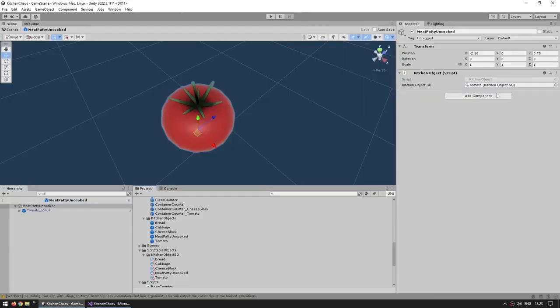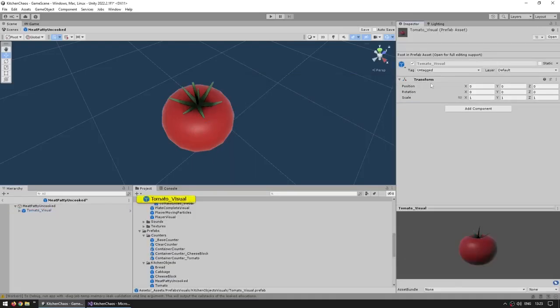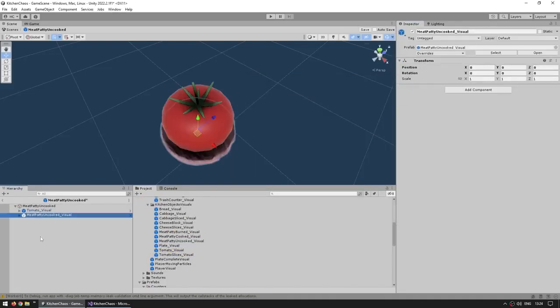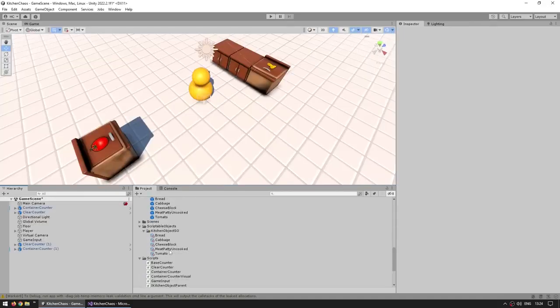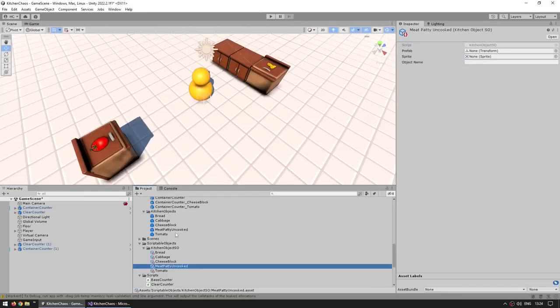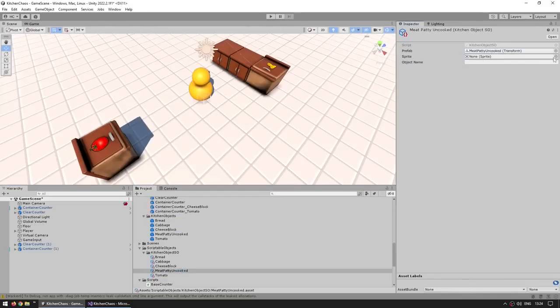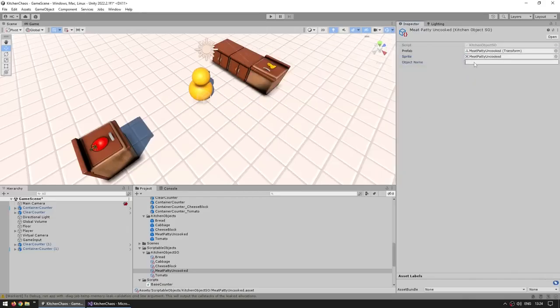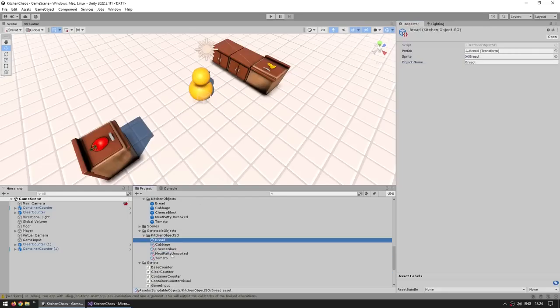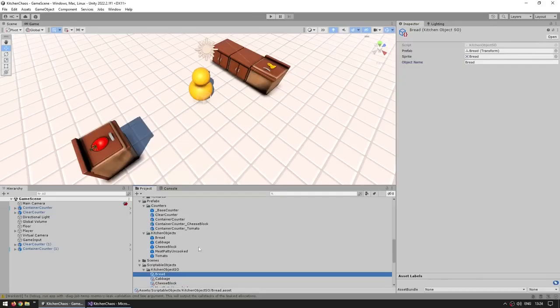Let's go inside, modify the kitchen object SO for this one. And for the visual, let's select, here it is, the meat patty uncooked. Okay, let's go back outside. And on the scriptable object, let's just drag the prefab, assign the sprite, so this one is the uncooked, so it's this one. And finally, meat patty uncooked. Okay, great, so we added all of these scriptable objects. We also have the prefabs with the visuals and the logic script.